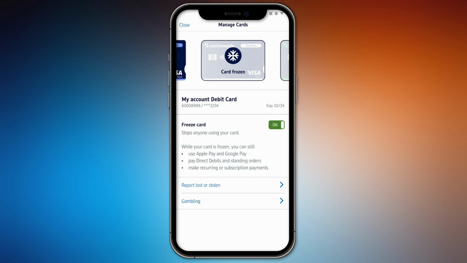Remember to keep your card details secure and log out of the app after you're finished.